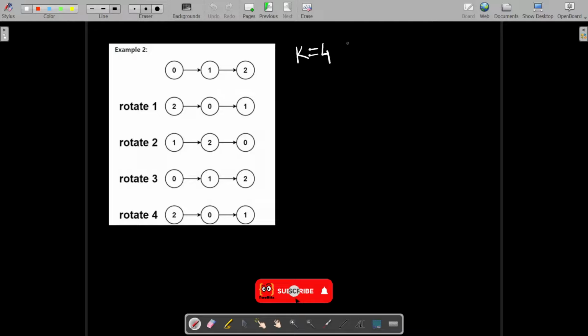Now let's see one more example. Here we have the value k equals 4. So we are given a list 0, 1, 2. After rotating it one time, we will have 2, 0, 1. Then we will have 1, 2, 0. After rotating it for the second time, then third time 0 will break off from here and it will go here. And for the fourth time, 2 will break off from the end and will go at the beginning.